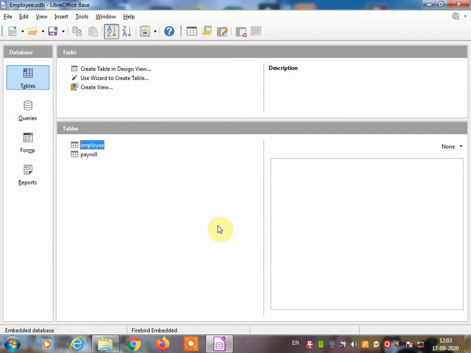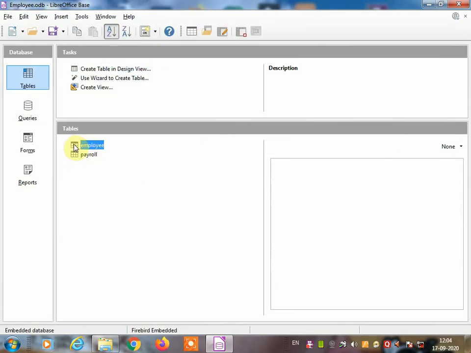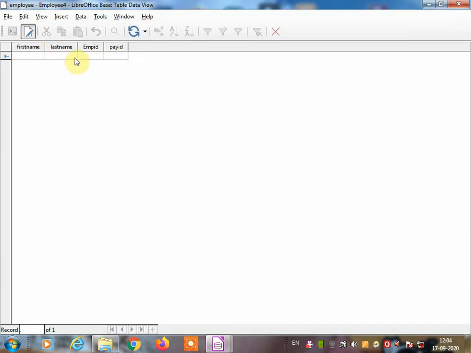To create a one to one relationship, you need two tables. First table employee and second table payroll. So creating a table, you have to go to the table and click on create table in design view. Once you click on it, you have to enter the field names here: employee name, employee id, first name, last name, payroll id. Like this, the first table you created, then close this one, and then you will get these fields: first name, last name, employee id, and payroll id.